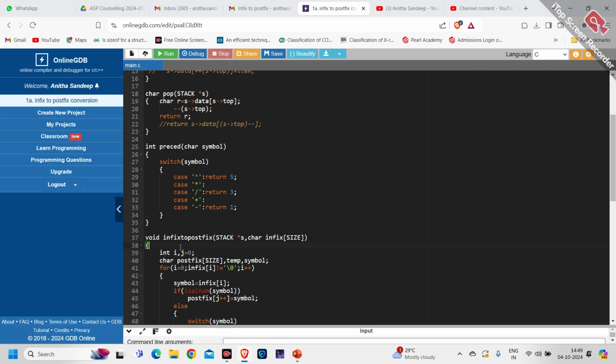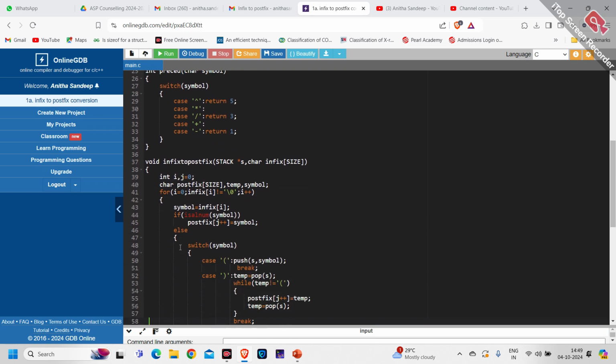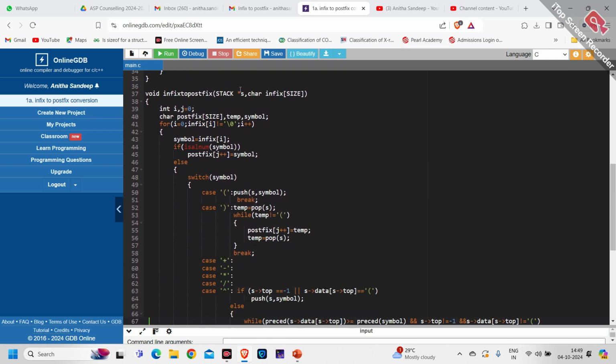Next is the function for infix to postfix conversion, and it takes the stack pointer and the infix array, which is a character array. I will declare the local variables i and j, initialized to 0, and the postfix expression, which is also a character array, and a temporary character temp and a symbol character.